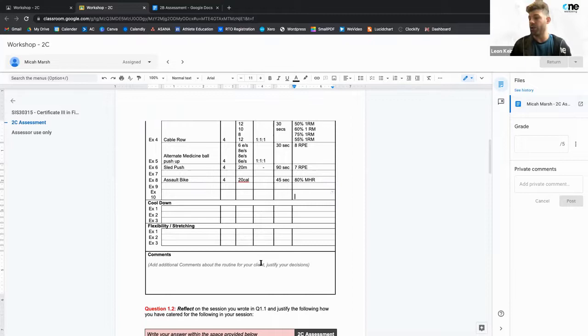So for me, what I do is I always do core. My cool down will always involve core, because they're laying on their back, so they're going to be cooling down. But at the same time, core is really important. Everyone needs to improve their core. So I mix the two together.